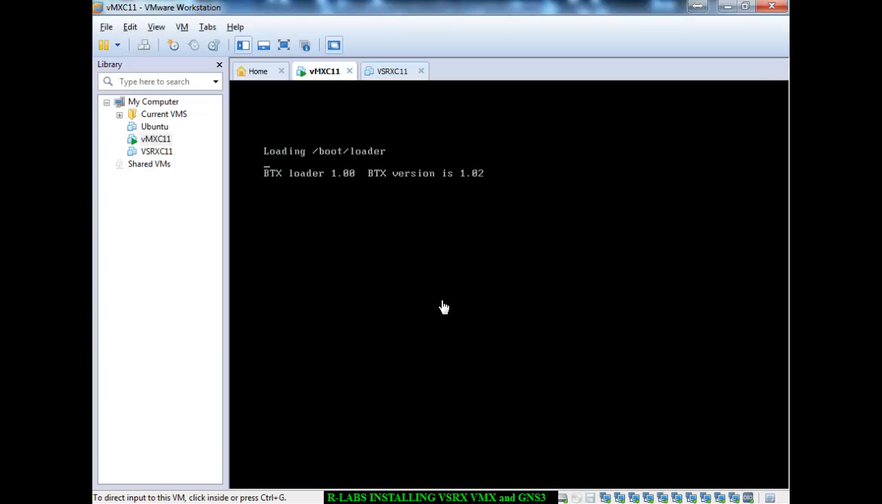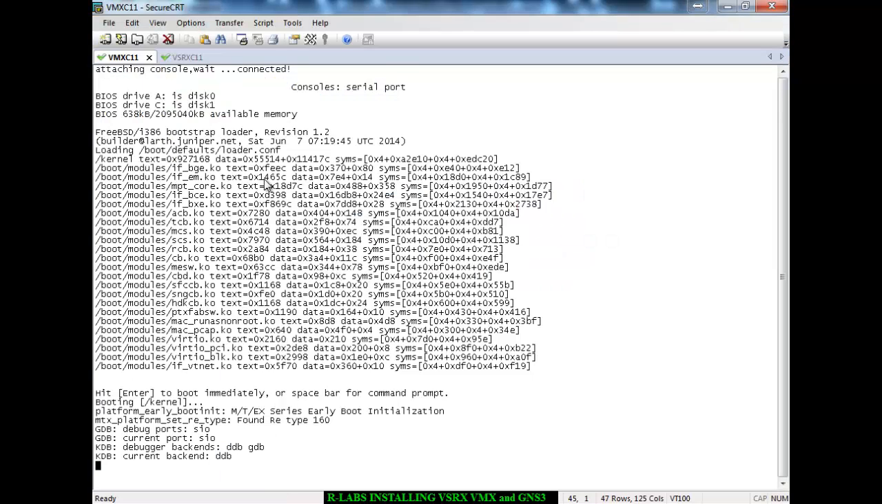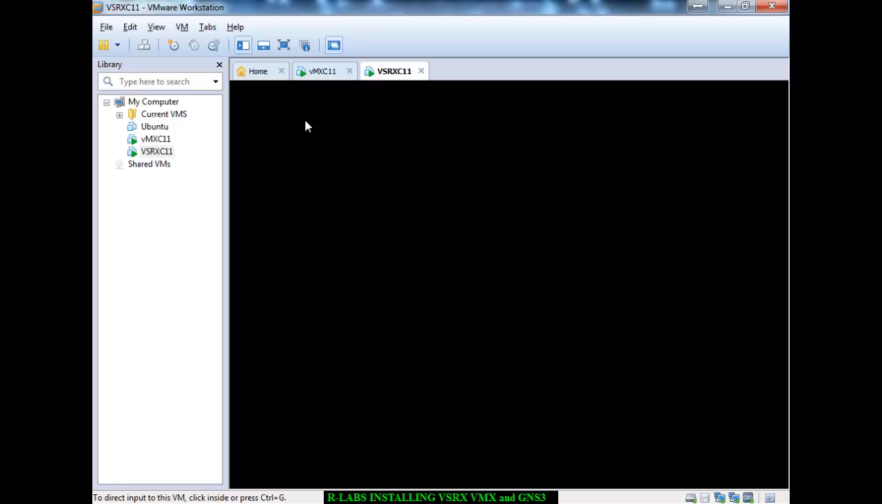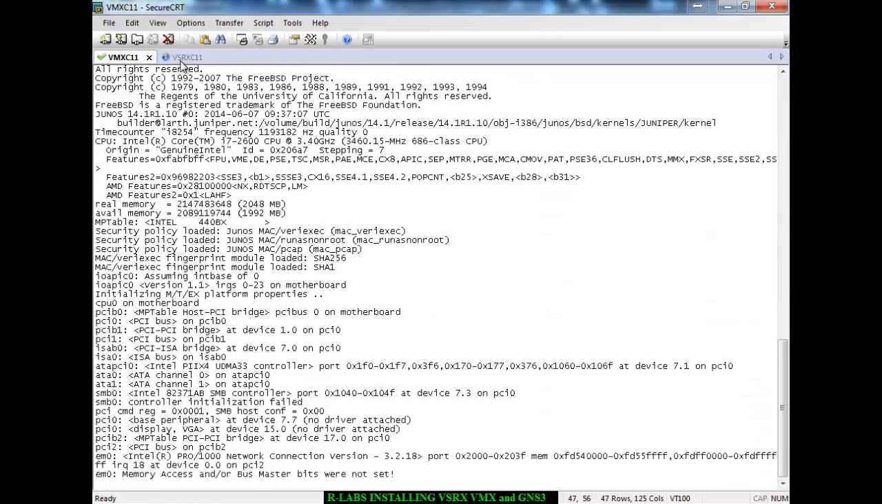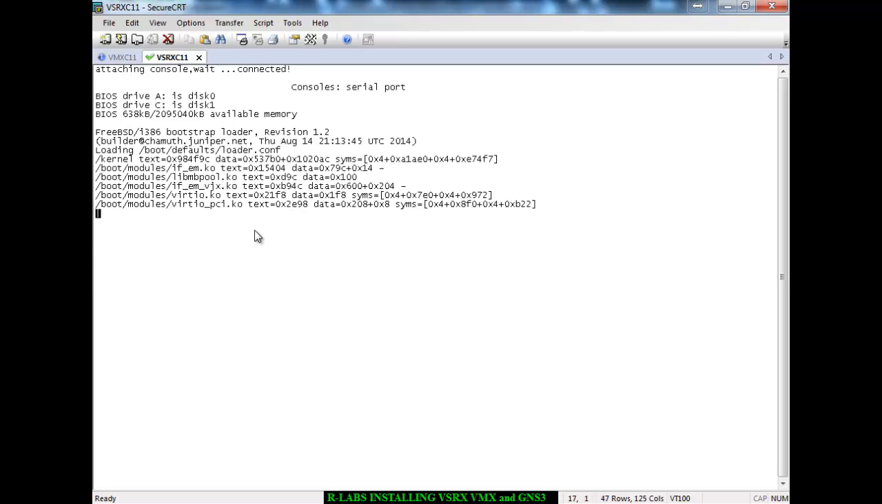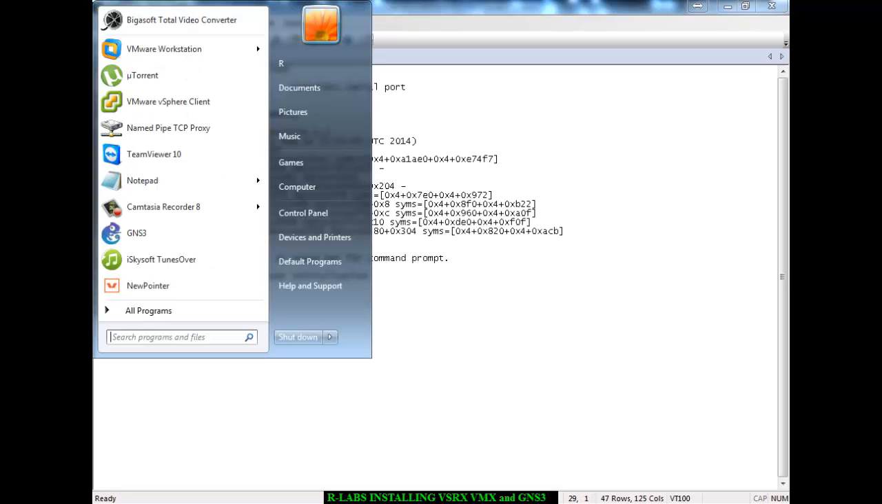So you don't see anything on the VMware host operating system, but you can definitely see what is happening here. This is how we will be accessing the device throughout the series. We'll also turn on the SRX. So even this is booting. So in the meanwhile, let us prepare our GNS3.